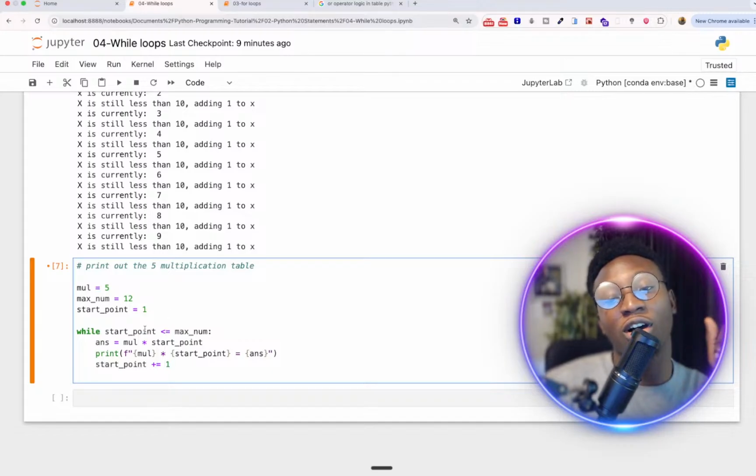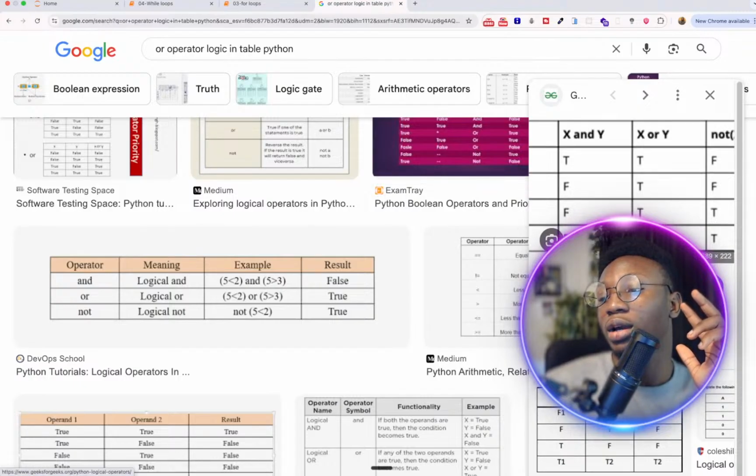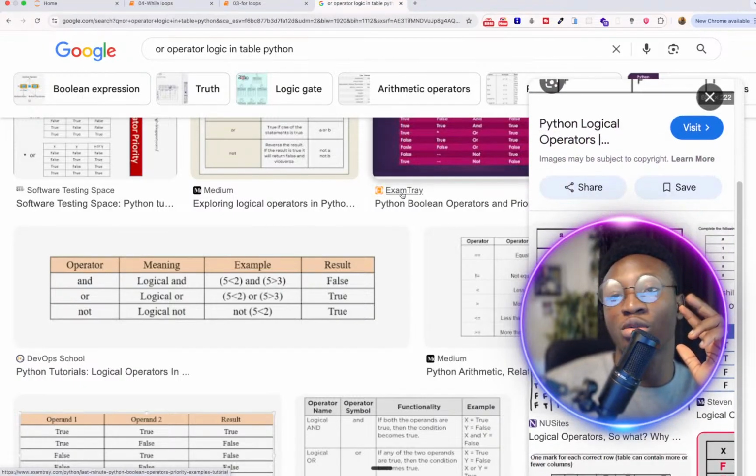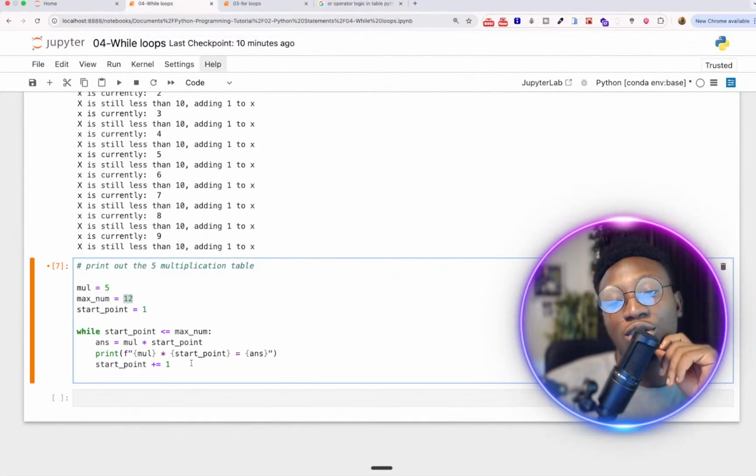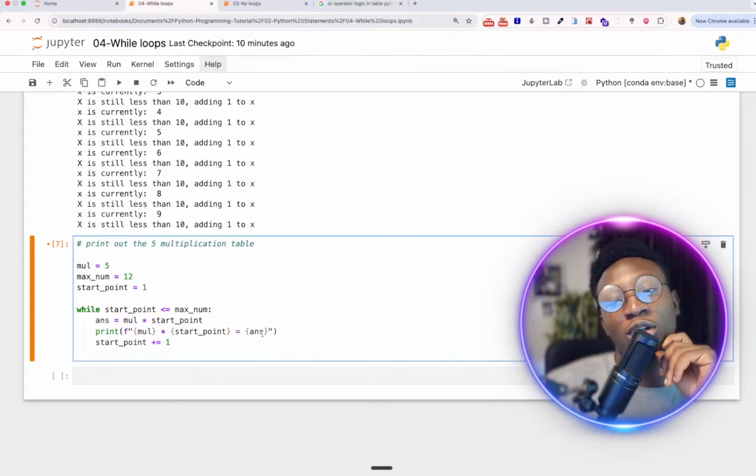Now if it reaches 12, is 12 less than equals to max number, which is 12? Yes, because 12 is equals to 12. Don't forget, with all statements, one must be true. Remember in our previous lecture, true or false will basically give us true. All right. So when it runs this again, our start point is now going to be incremented from 12 to 13. So 13 is not less than equals to max number. Obviously, 13 is greater than 12. Then it's going to stop the loop. All right. So let's run this and see how it's going to be.